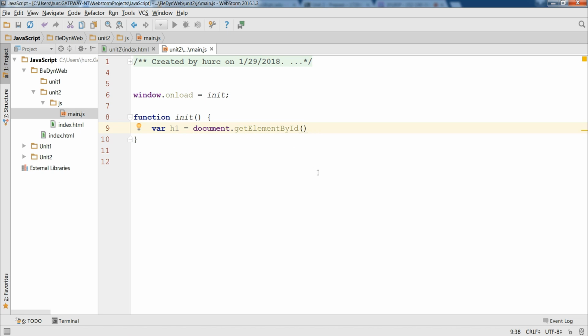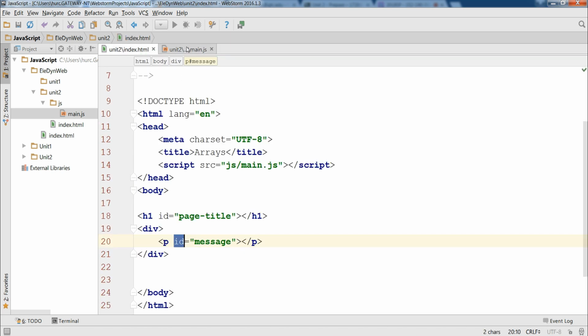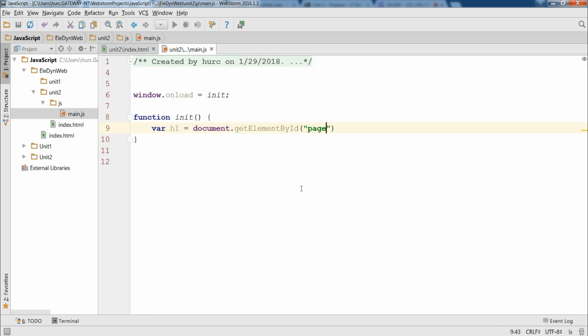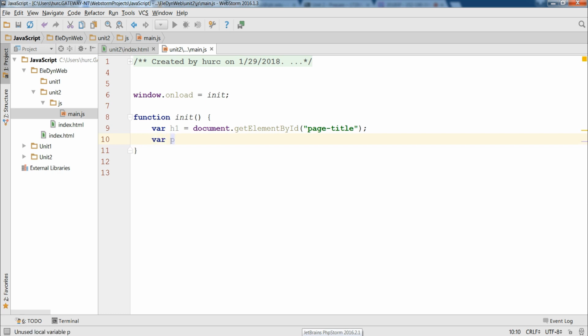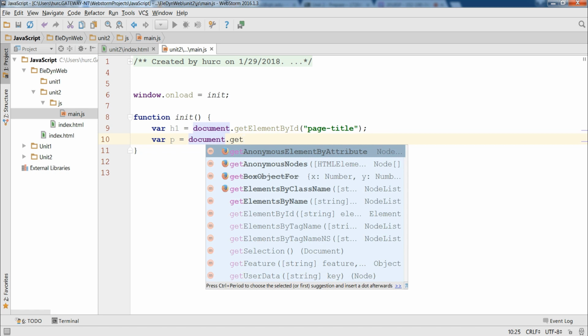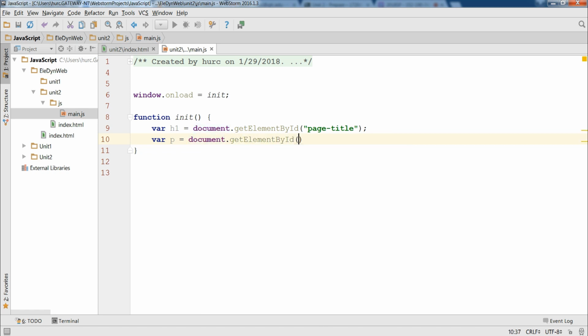And the first one is called, what did I call mine? I don't remember. Page title it is, right? Page title. So that's that one. You can also do it for the paragraph. So var p, document, same thing, getElementById, and I call this message. Okay.